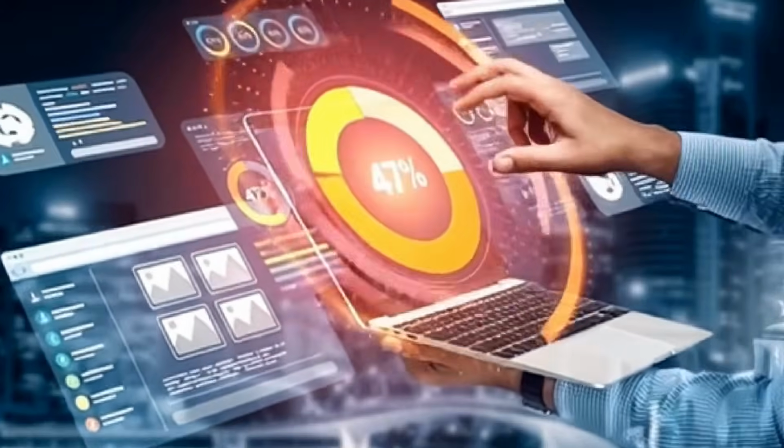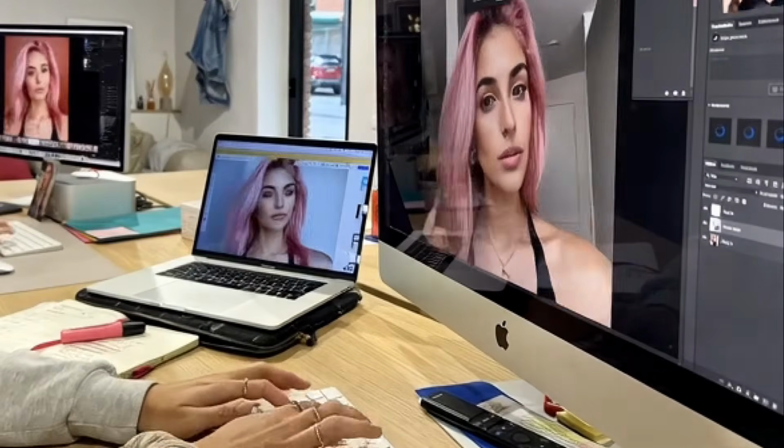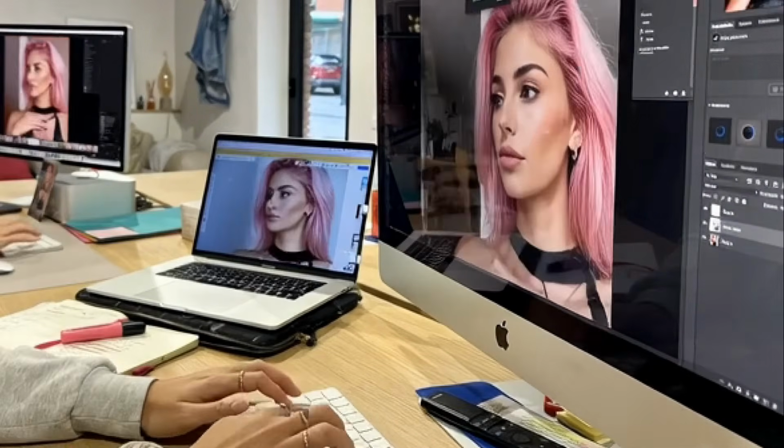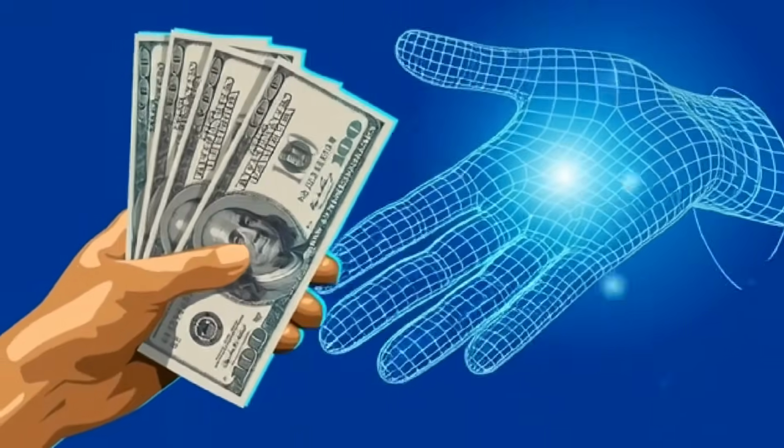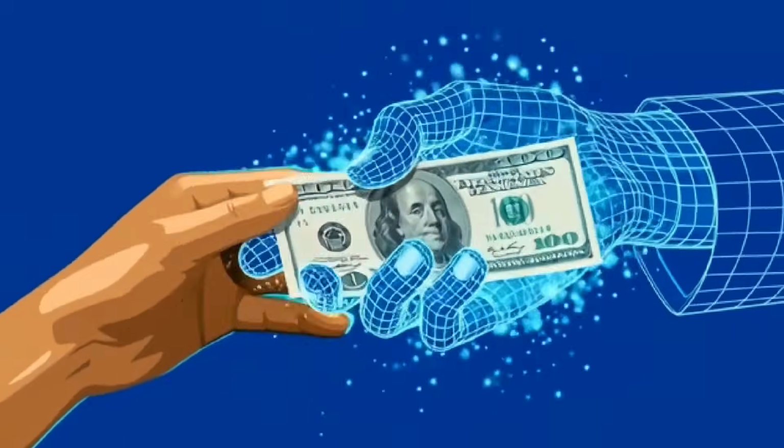Let's get started. Now, you might be thinking, this sounds complicated. I'm not a tech expert. Can I really do this? The answer is absolutely yes. The technology has become so simple that anyone can create professional-looking AI avatars in just a few minutes. There are many AI tools available in the market today. Some are expensive, some are complex. But I found one tool that's perfect for beginners and gives amazing results.